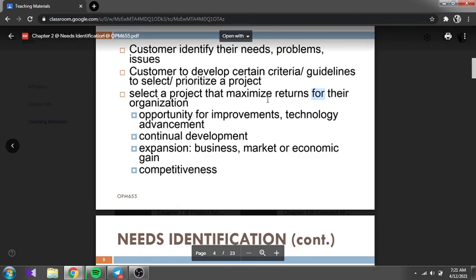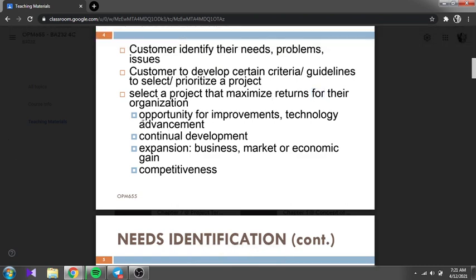So in maximizing return, we look at aspects like opportunity for improvement, technology advancement, maybe getting a grasp of new technology, something that other companies, our competitors, don't have yet. Continual development, of course. We want to grow our business or company. And expansion: business, market, or economic gain. Maybe they can open new branches, or do a JV, joint venture, with other companies.